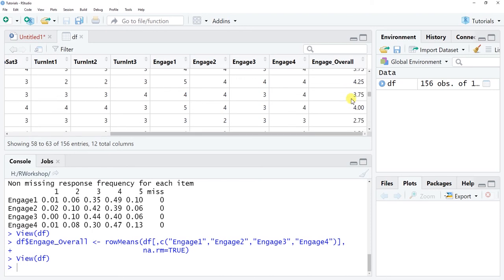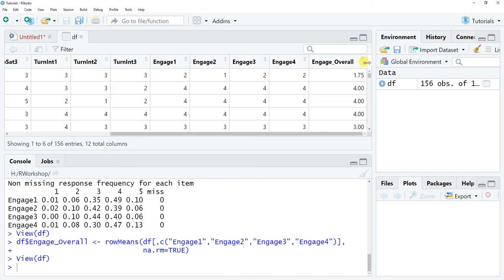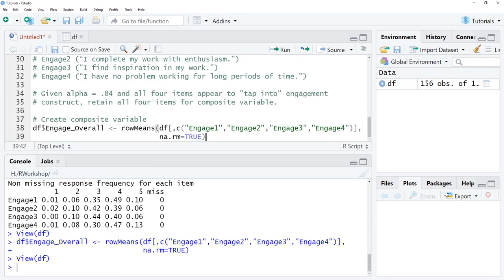And so now everybody has an overall scale score or a composite score on engagement here. So you can think of this as representing overall engagement, whereas each one of these items represents different subfacets or subdimensions of engagement. So that is how you create an overall scale score variable using the rowMeans function.